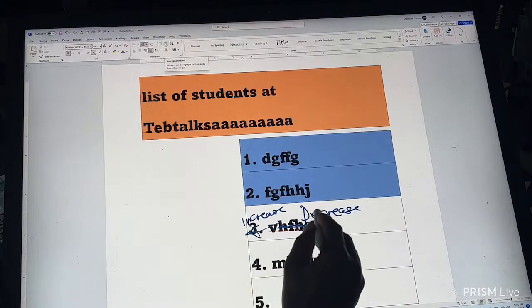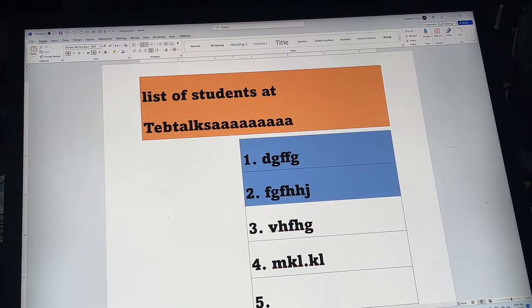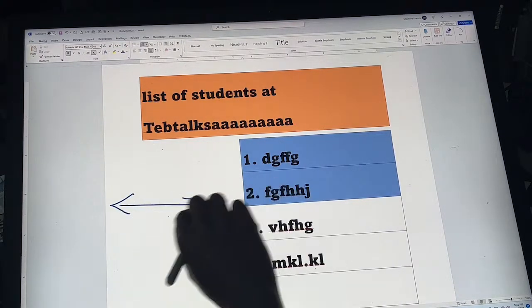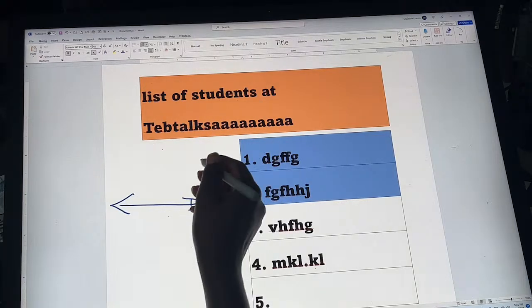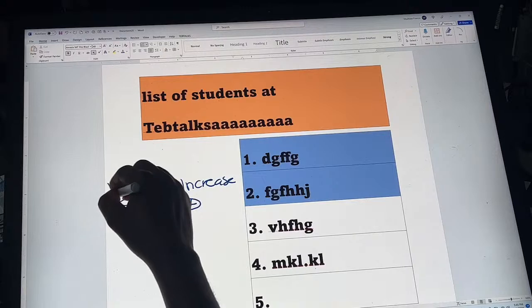So I just made a mistake here. So whenever you have something like this, this is the line showing the other side. This one is increase, and then this one is the decrease.